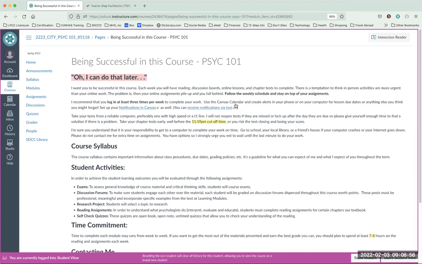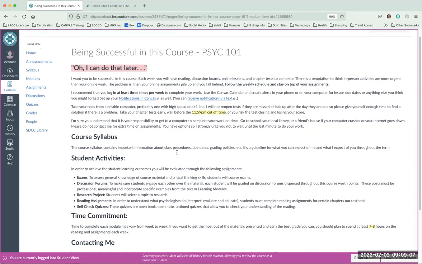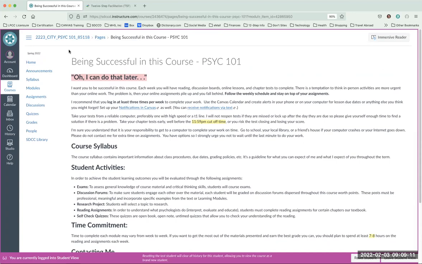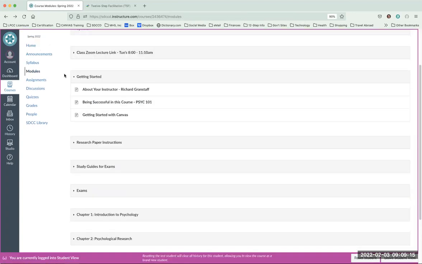Use your Canvas calendar. You can create alerts that will go to your phone or your email. And there are tutorials for Canvas that will show you how to do that. Let's just keep up with the work there. That's what that page is about.